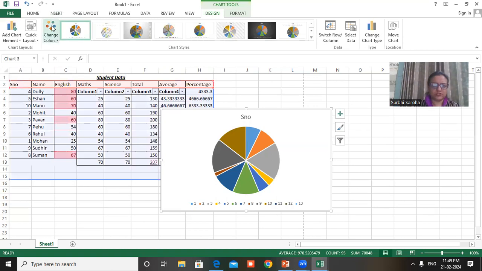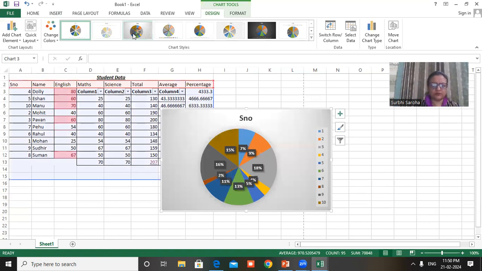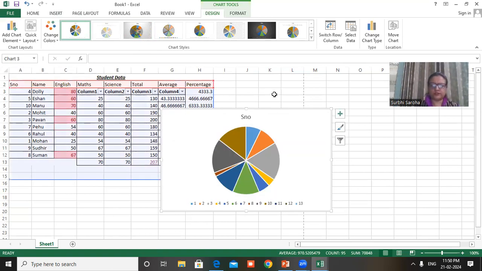So you can see change colors. These are some different charts of the same. This seems to be a very nice chart. So whatever data you will share, you will get a chart of it.